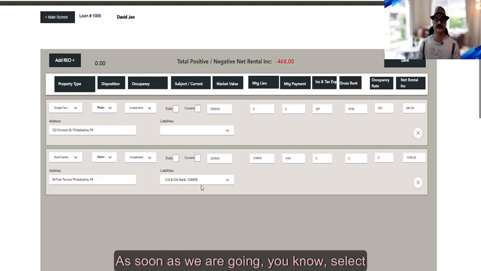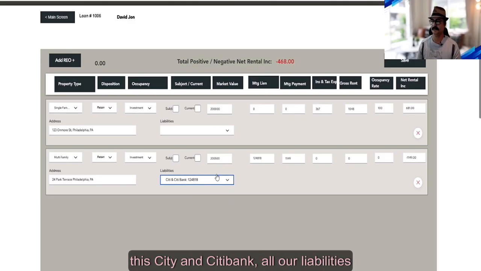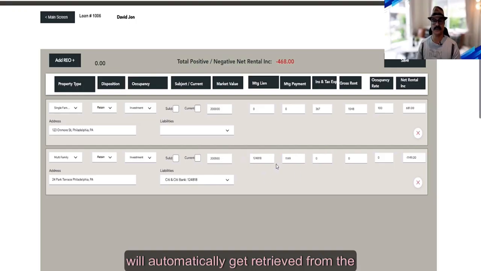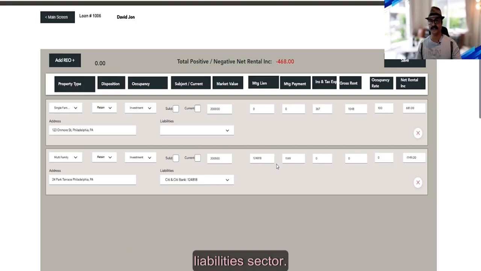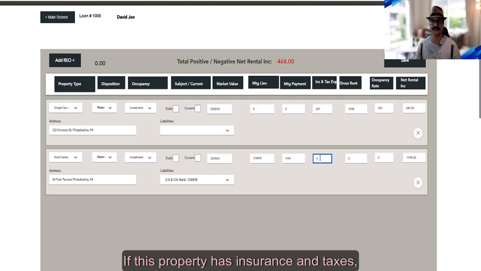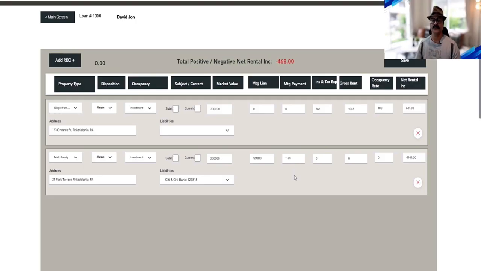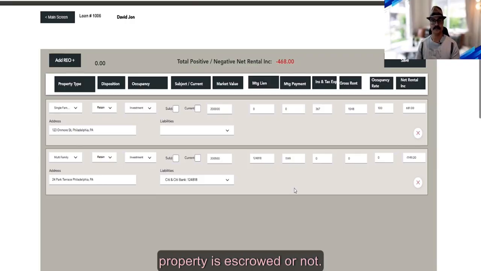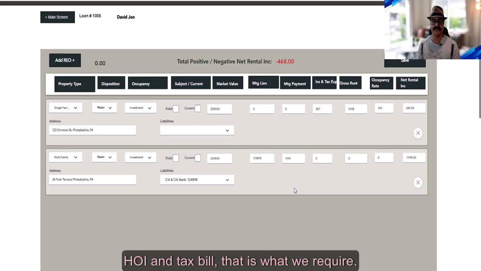As soon as we select this Citi, Citibank, all our liabilities will automatically get retrieved from the liabilities section. There we have already updated this, right? So now insurance and tax. If this property has insurance and taxes, how can we find out? With the mortgage statement. Why do we need the mortgage statement? To see whether the property is escrowed or not. If not escrowed, we will ask for the insurance and tax. HOI and tax bill, that is what we require.